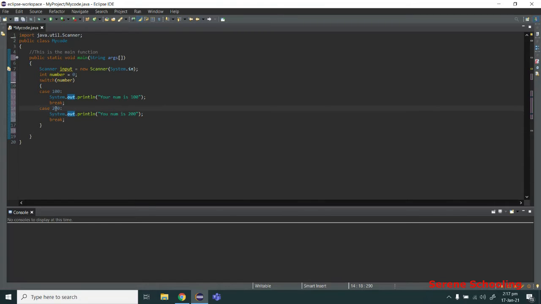So we are using the break statement to save time. Suppose our program has already evaluated that number is 100. Then we don't need to check other cases. So we can simply break.